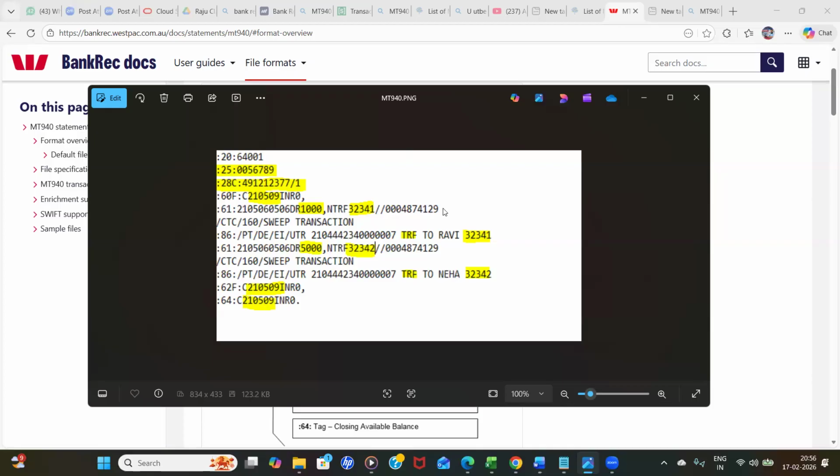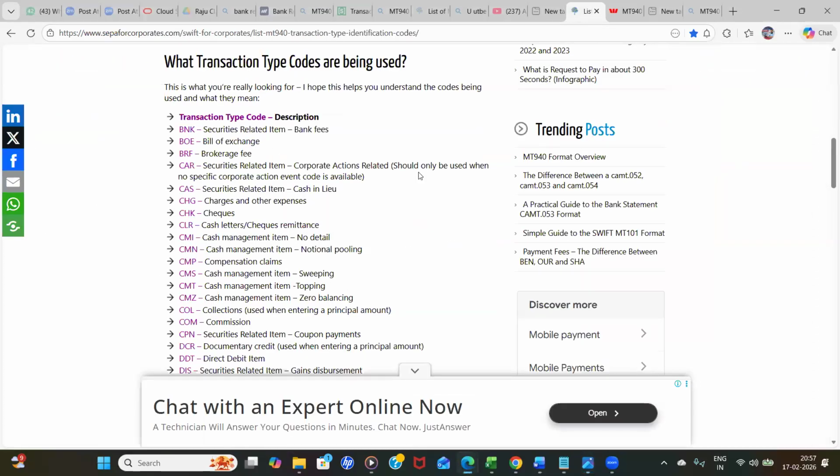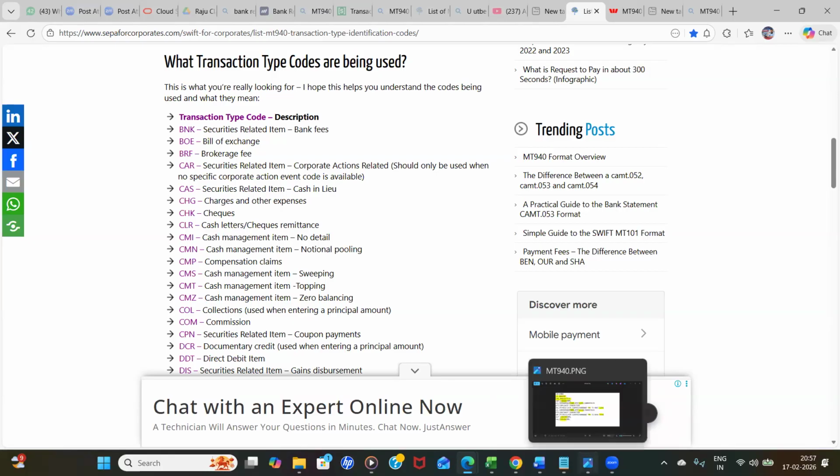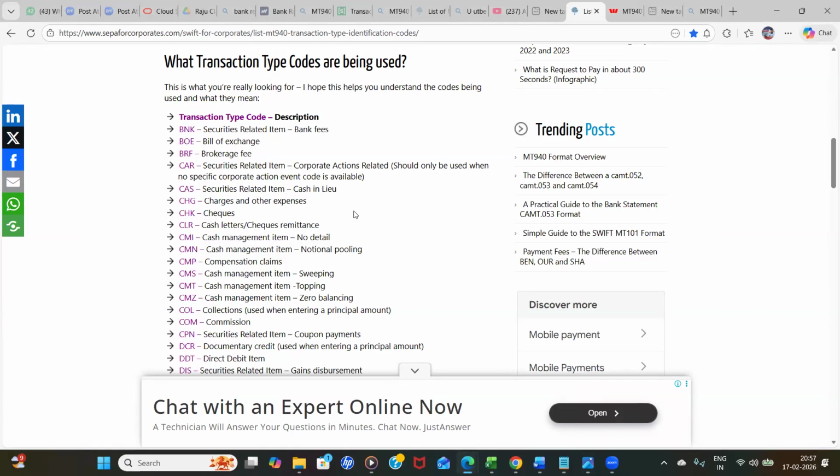Let me show you the transaction codes available in the application. You can see the transaction types and the codes available. If the bank statement is printing BNK here instead of NTRF, you have to understand BNK is related to bank fees.